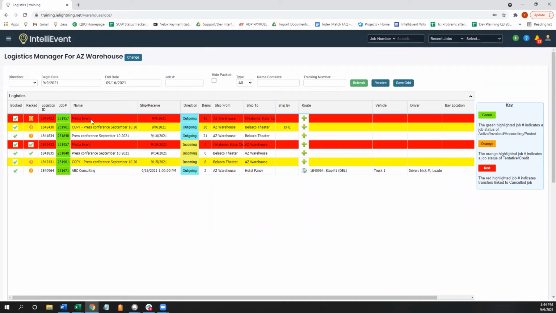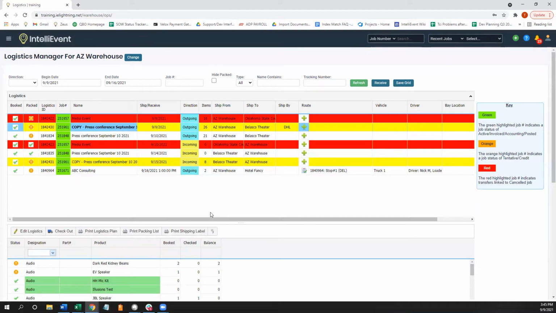Another thing to mention here is that if I double click on any line here, it will take me to a checkout or a check-in depending on the direction of that plan. So if it's outgoing, it will take me to my checkout. And if it's incoming, it will take me to my check-in. If I do a single click on one of these lines, then it will populate my detailed window for that plan, which you can see here below.